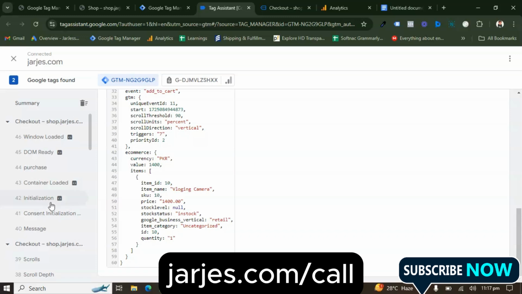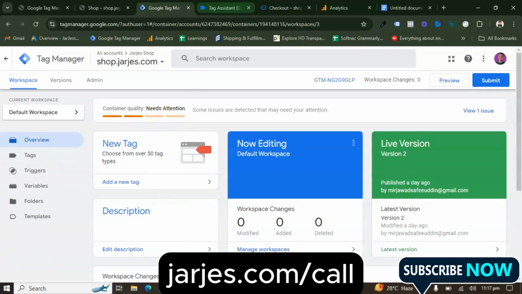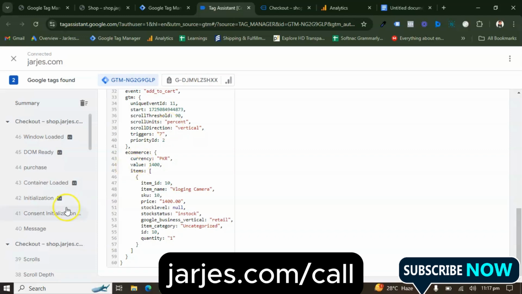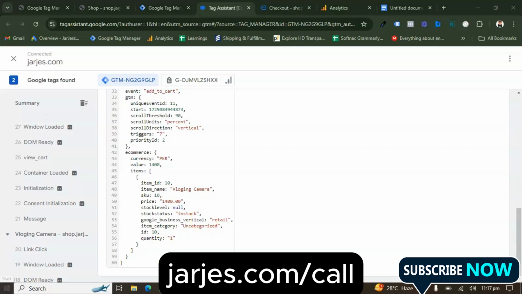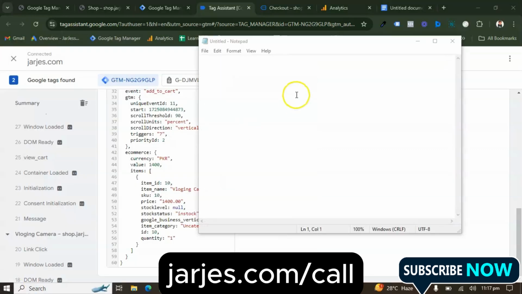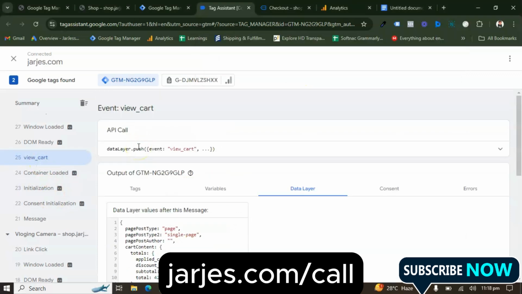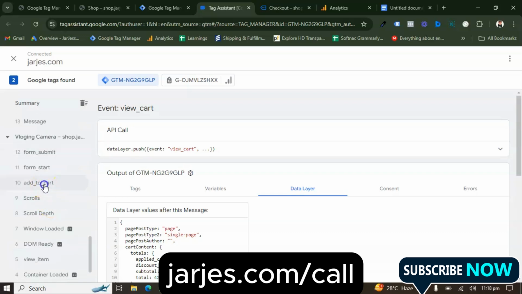Now we have all the events. Now what we will do is write it on the page and set up events here to track all these things. So let's start tracking this. Our first event would be, let's open a notepad, and our first event name is add to cart.